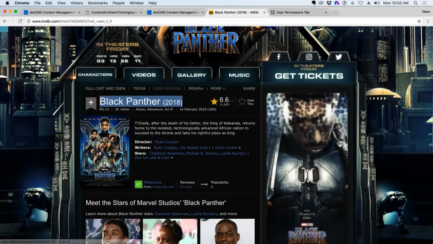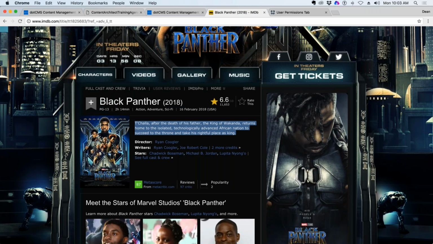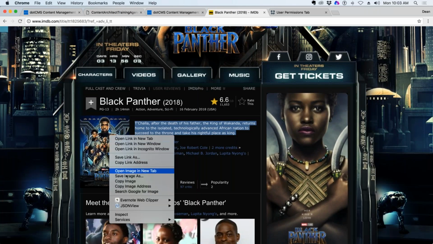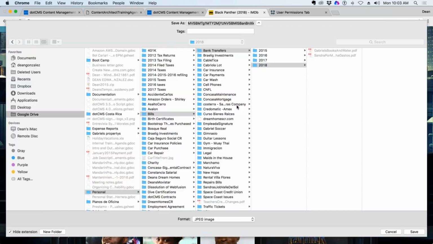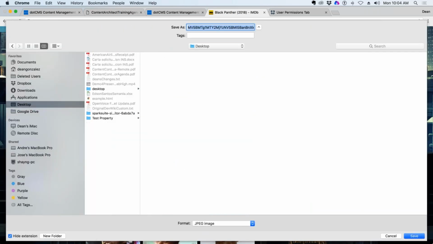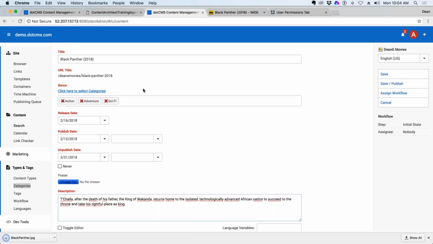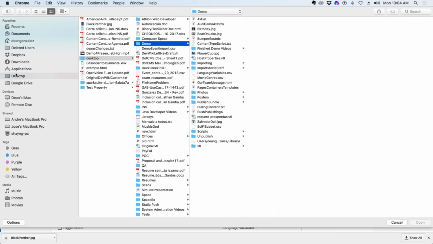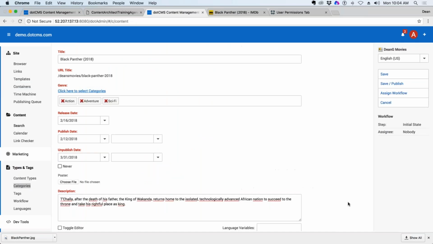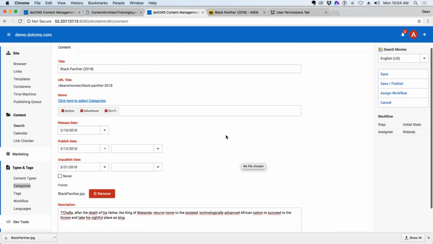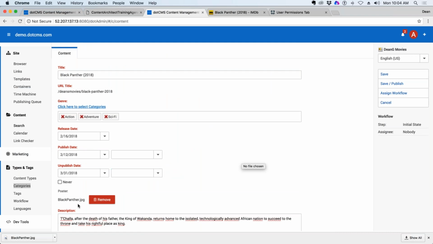So I'm actually just going to copy my description right from here. Place it right in there. And I can even right click and save image as to my desktop. Save, and then go back to my tab and upload Black Panther there.